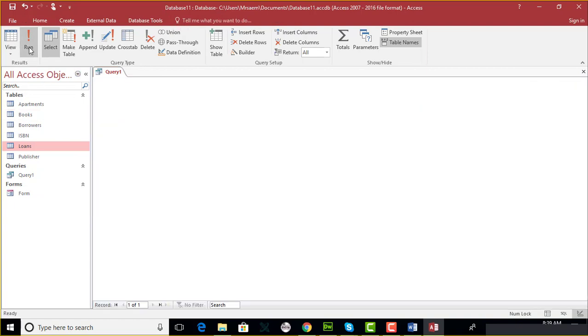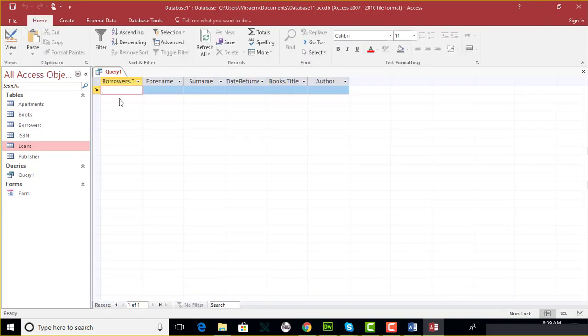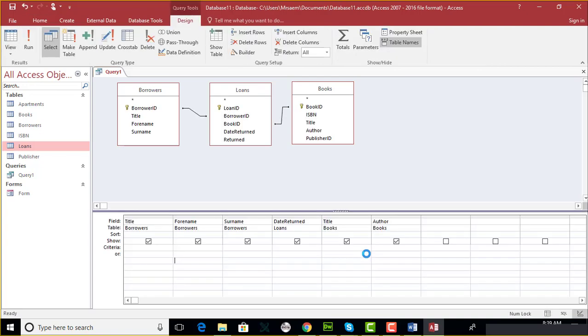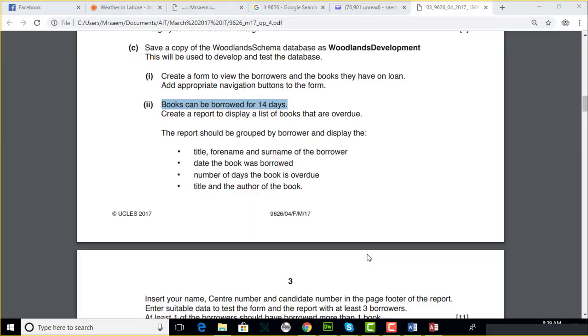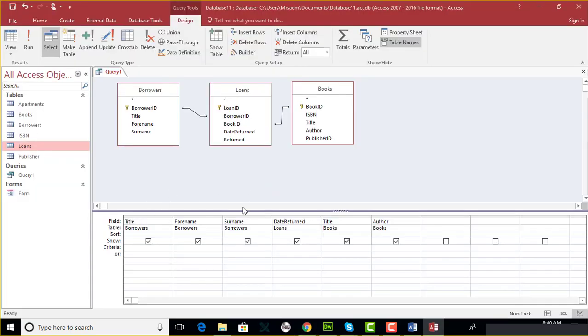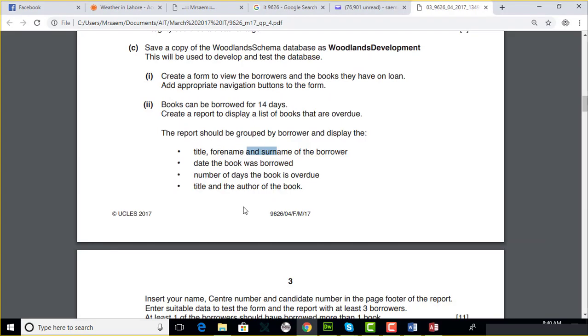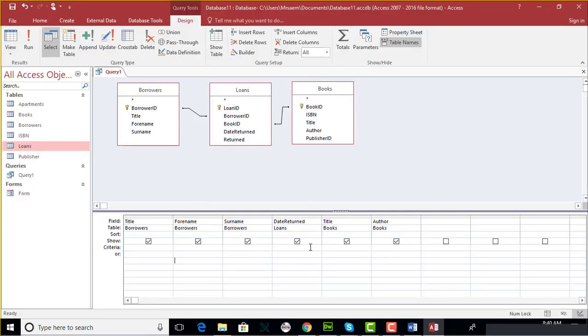Now, why do you have titles? What title? He said so. There are two titles, the borrowers and the books. No, he said add the title, forename, surname. He said so. And the title and the author of the book. You get the point?